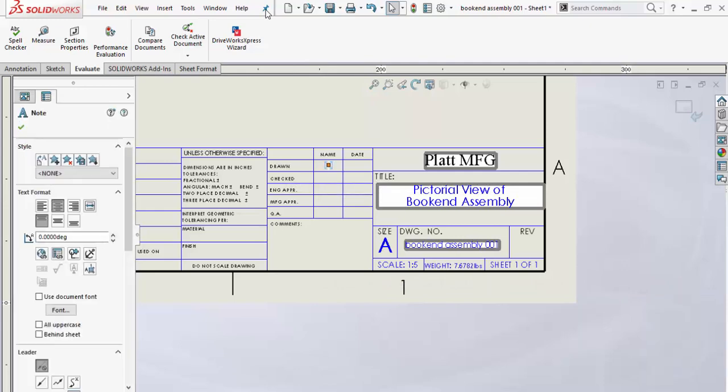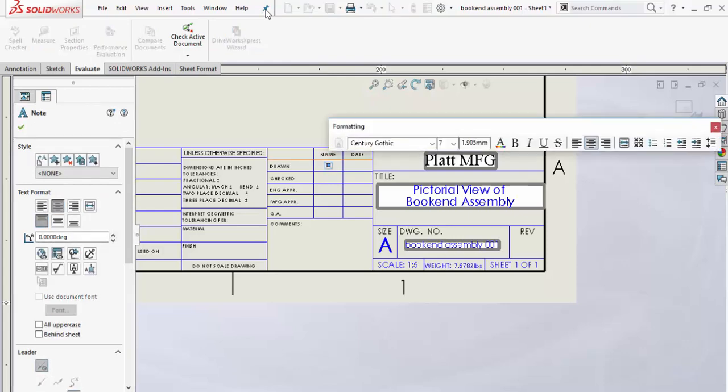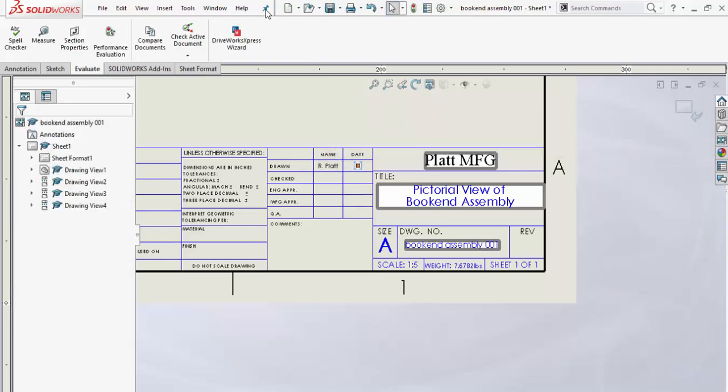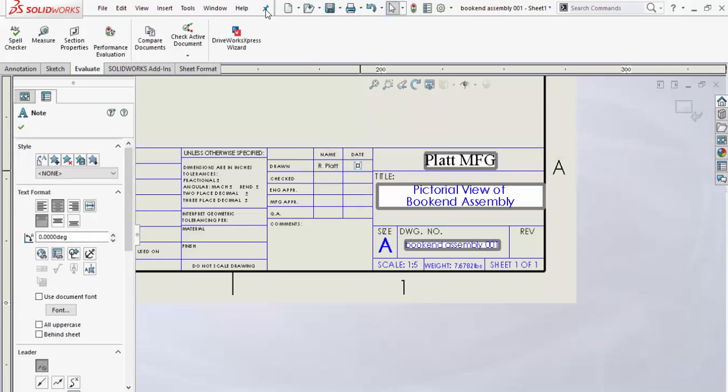You always want to let someone know that you drew it, so that way someone can understand you're the designer or you're the engineer that created this product. So here I'm just going to say R period space PLATT. I'm going to give it a date that I actually drew it, which happens to be on Labor Day. You're not supposed to work on Labor Day, but I guess I did today.